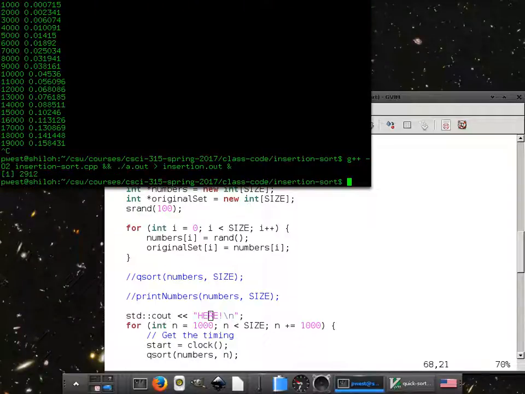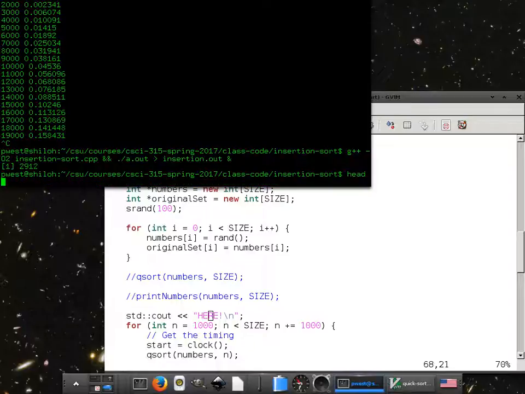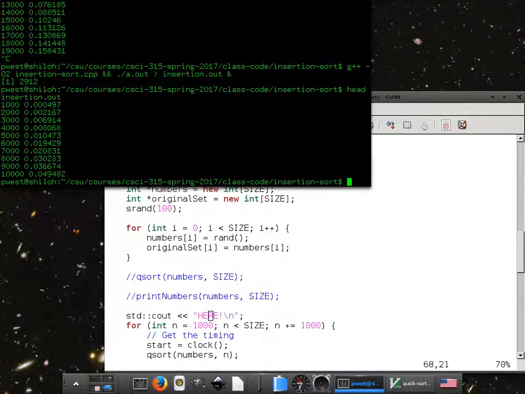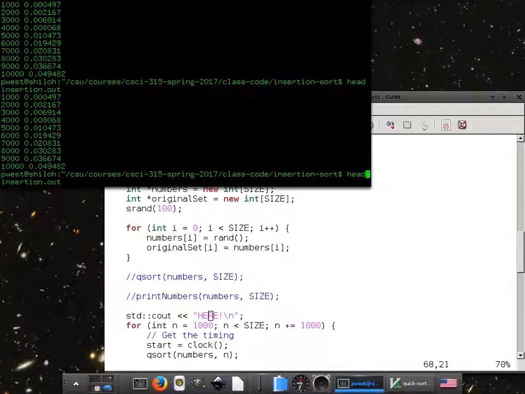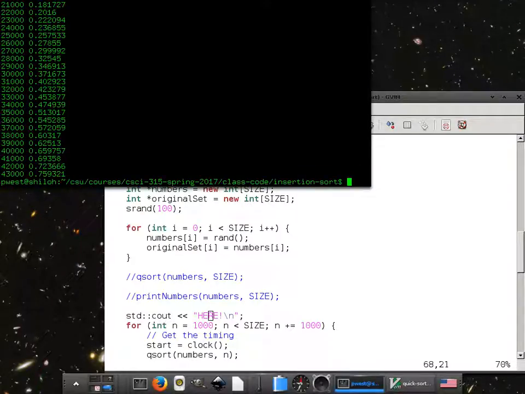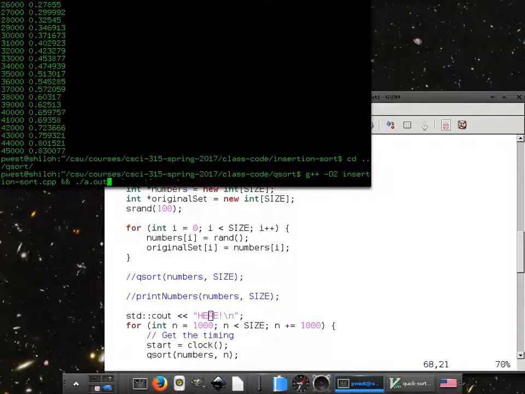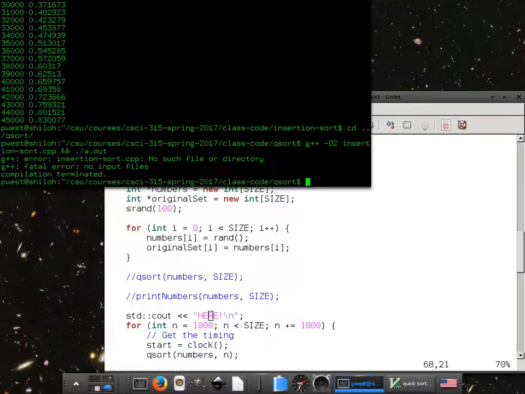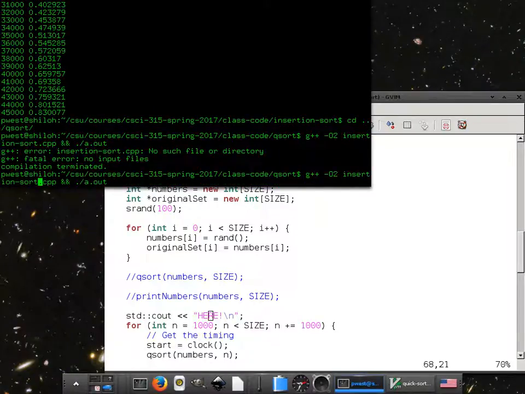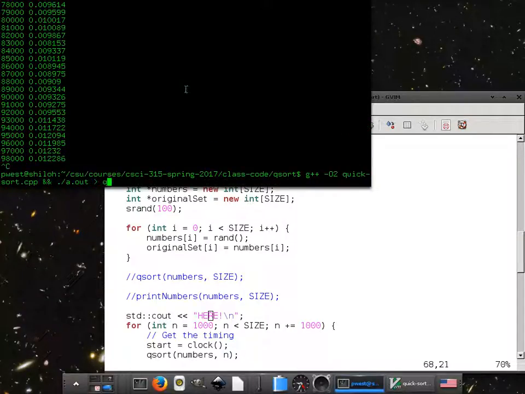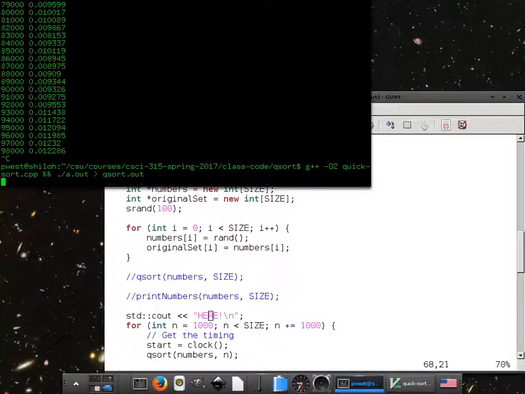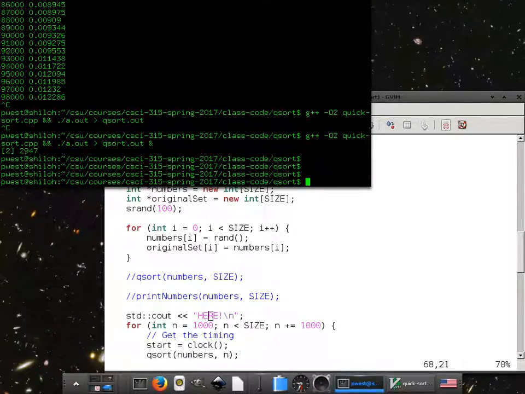Go, go, go. Alright, so it's running in the background. I should probably cat it so we can see that it's happening. Alright, so that's running. Let's go over to Q-sort and do something similar. Oops, we didn't want to do insertion sort. We want to do Q-sort. Am I in the right place? Quick sort. Alright, so it's going. We'll put that into Q-sort.out. Oh wait, let me send that to the background. Alright, so they're both in the background.